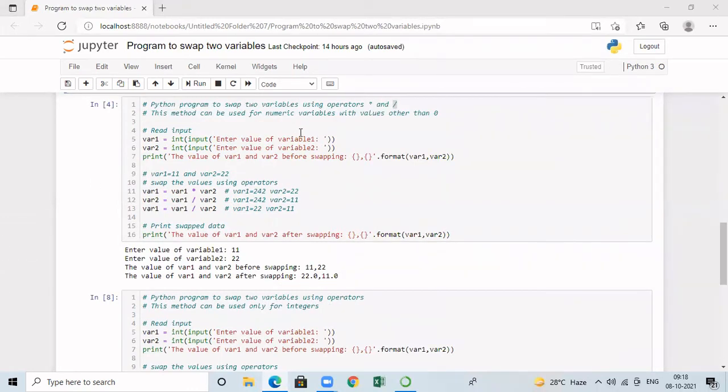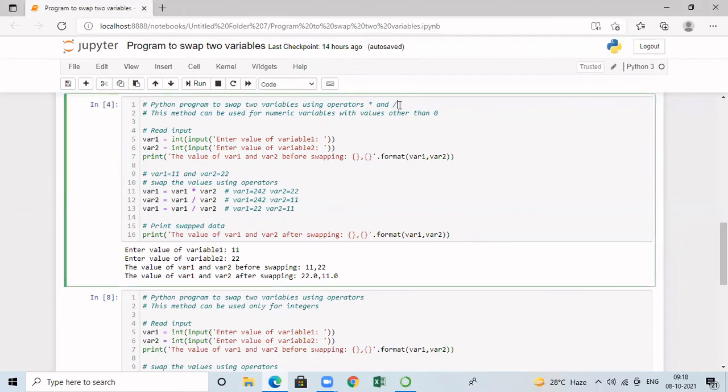Now let us focus on the statements for swapping the data by this method. And when we use this method, we should be very careful because it is involving the division operation. So this method can be used for numeric variables with values other than 0. Because since division is involved, when we are trying to divide a number by 0, we will get divide by 0 error. So we don't want that. So if your swapped value is 0, don't use this method. So in this, again, we have 3 statements. In the first statement, we are going to use multiplication. In the second and the third statements, we are going to use division.